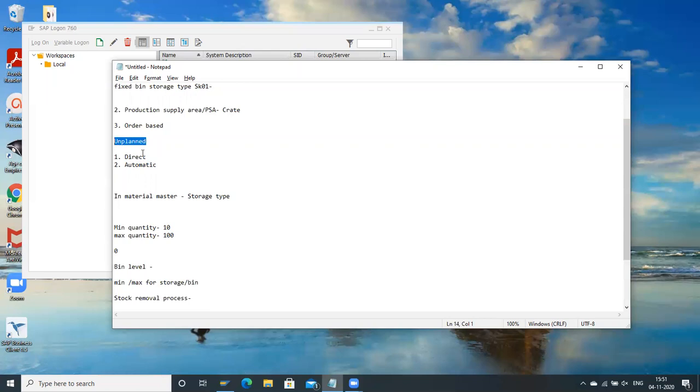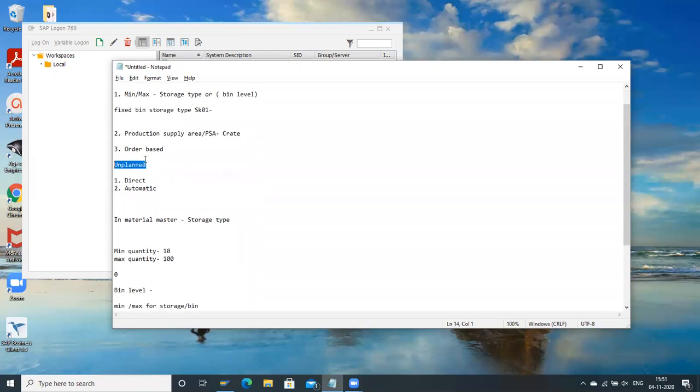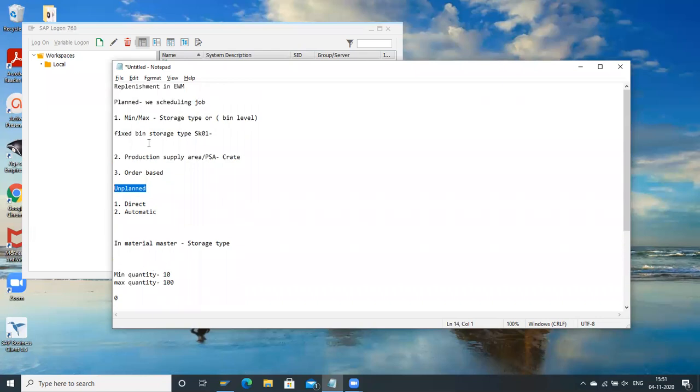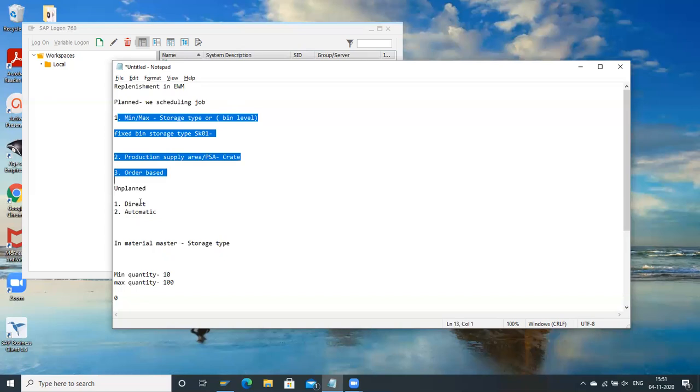In terms of configuration, these steps are more or less the same. It's the same node, so for one storage type, you can activate all 5 types of replenishment strategy. So that is an enhanced feature. In ECC, we used to have mainly the min-max quantity based replenishment, both at storage type level or the bin level. And it is for the fixed bin. This one is for the dynamic bins.